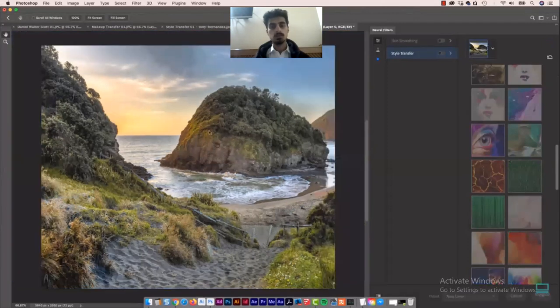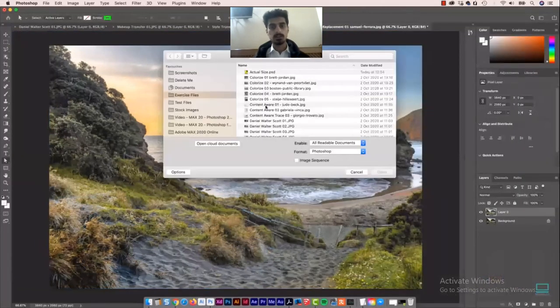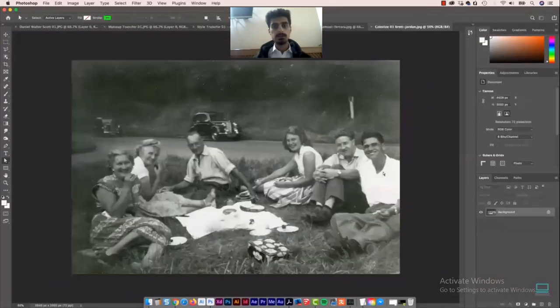And I'm going to look at opening up the next image. This one's called Colourize 01. Open that one up. So this new feature is tied up in the neural filters again. But they should all be separate. No, they shouldn't. But I want to identify them as different use cases. Okay, so colouring black and white images.